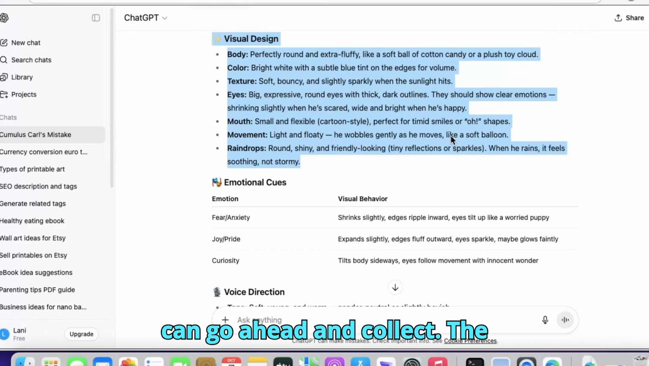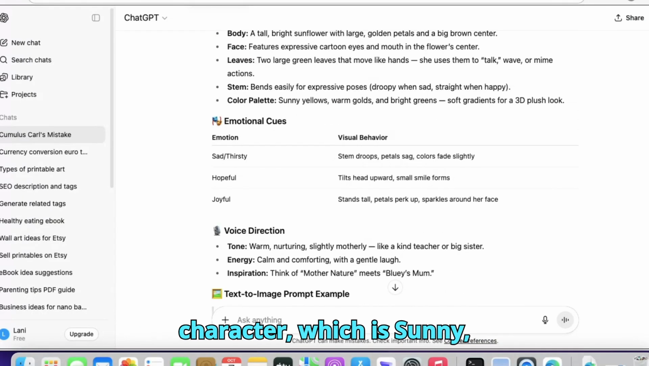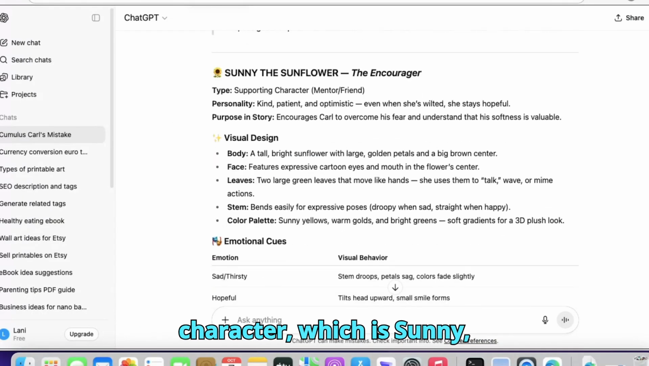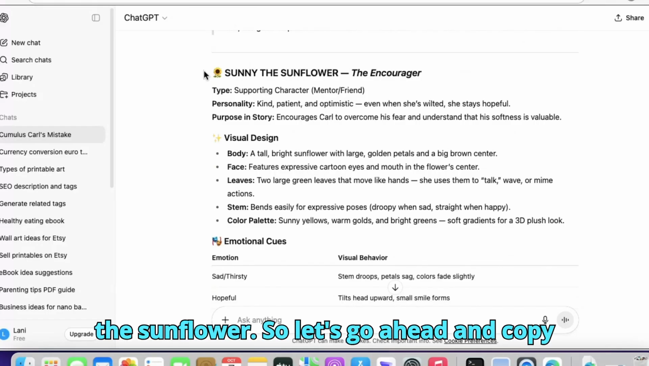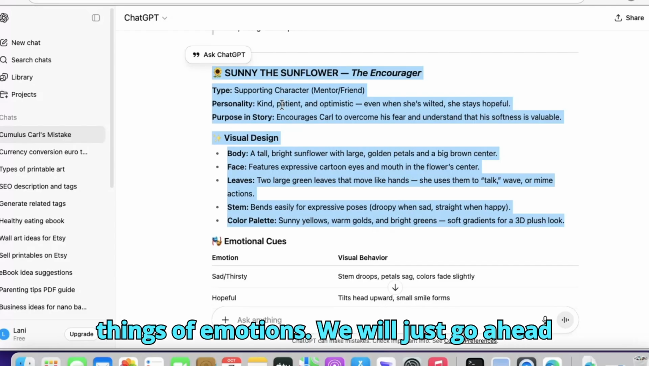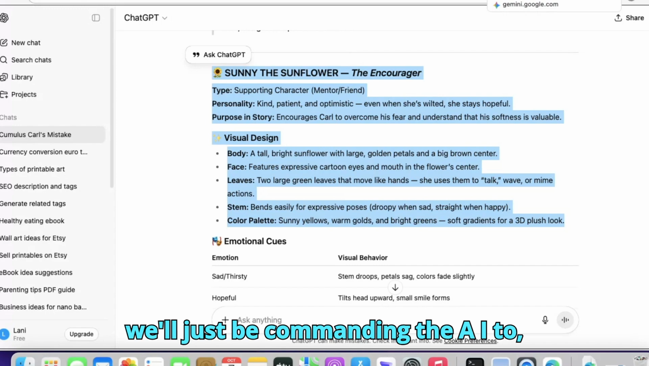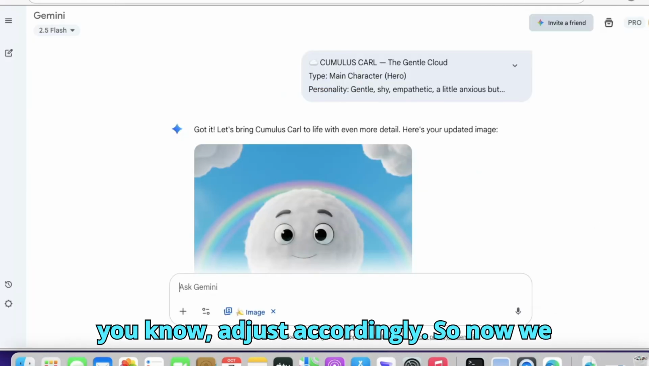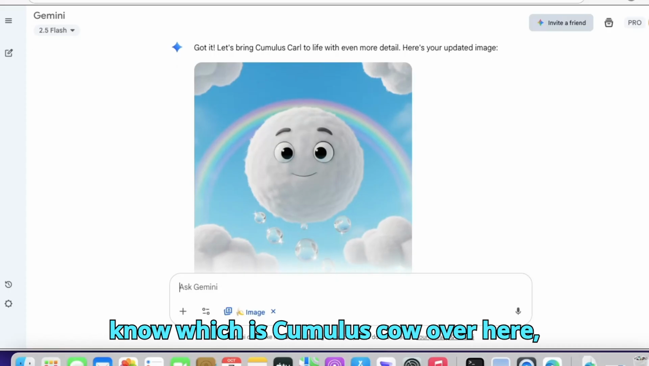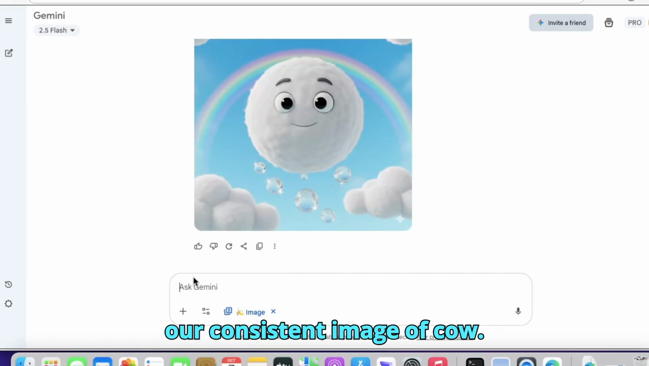We can go ahead and collect the second description of our second character, which is Sunny, the sunflower. So let's go ahead and copy all of these. Don't worry about these things of emotions. We will just go ahead and use the first prompt we have. So we'll just be commanding the AI to adjust accordingly. So now we know which is Cumulus Cow over here, like you can see. So that's going to be our consistent image of Cow.